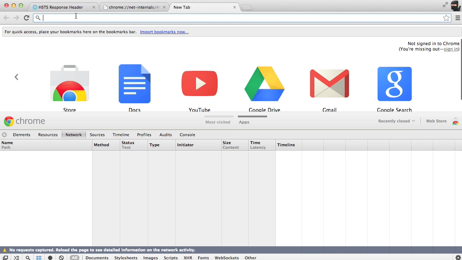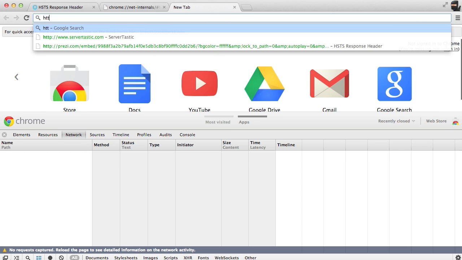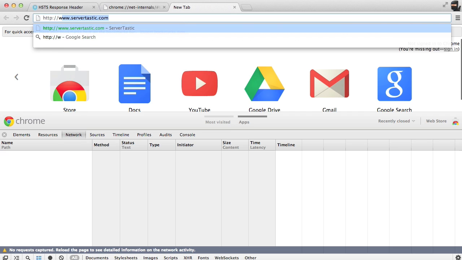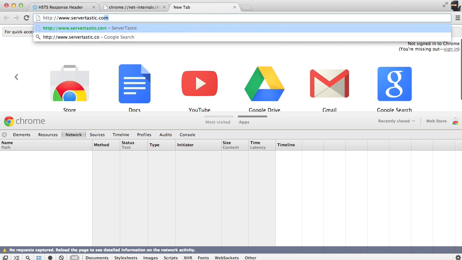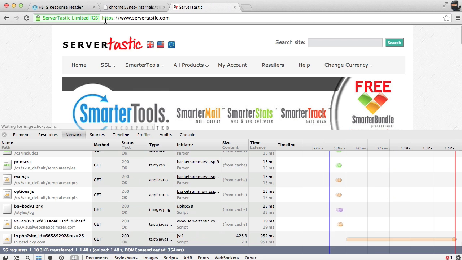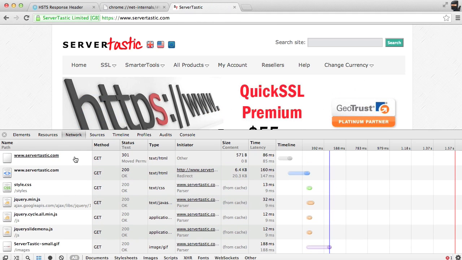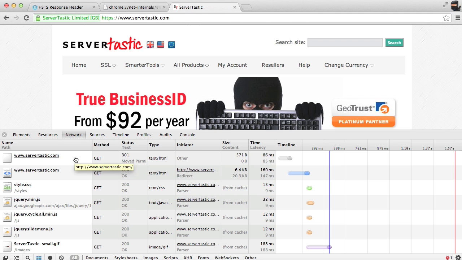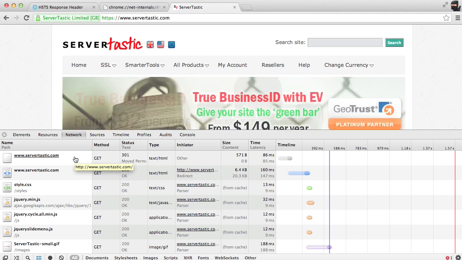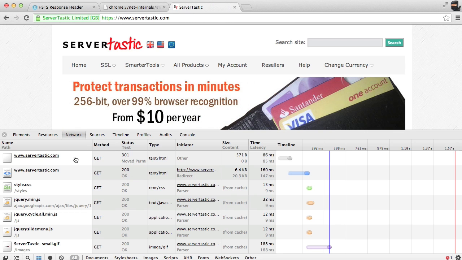So here we have a new tab, and within this tab I've got the developer toolbar open on the network tab, and we're going to visit the servitastic.com domain. Now I've put in HTTP there, and if we hit enter, you can see we actually get redirected to HTTPS. That's because we have a 301 redirect in place for whenever our website is accessed using standard HTTP. We will always redirect that to HTTPS because we run Servitastic 100% under HTTPS.